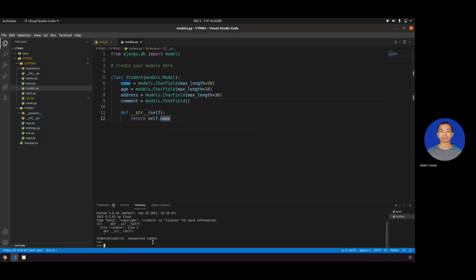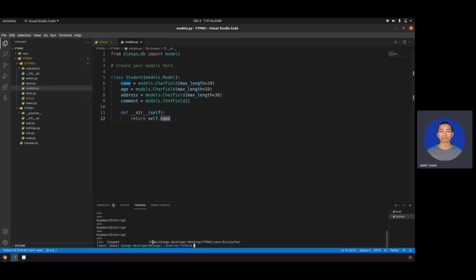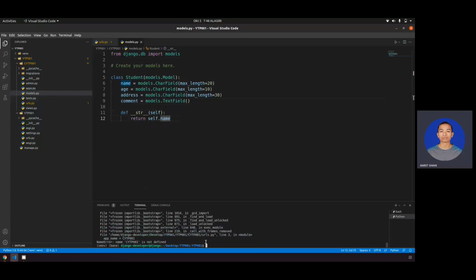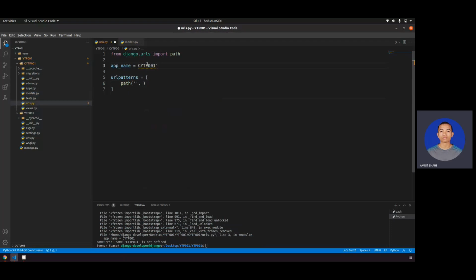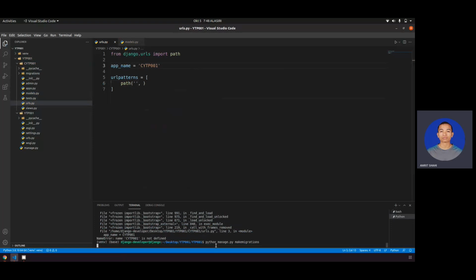So let's press Ctrl+C, right? Let's migrate the database. For that, I should go inside the project. What will it be? python manage.py makemigrations, right? Very good. This is not defined, it seems. There is a small mistake, we have to enclose this code. Now it should work. Makemigrations. Yes, something is missing.